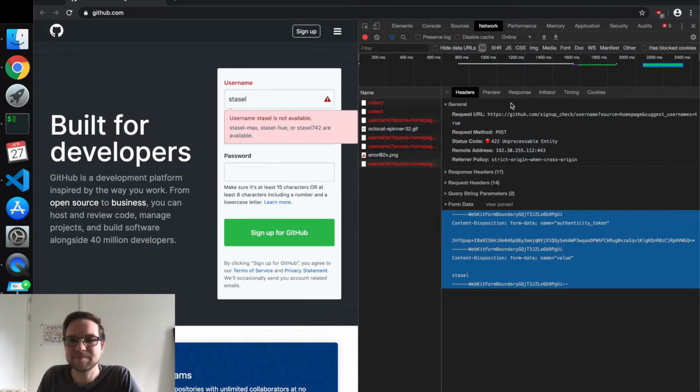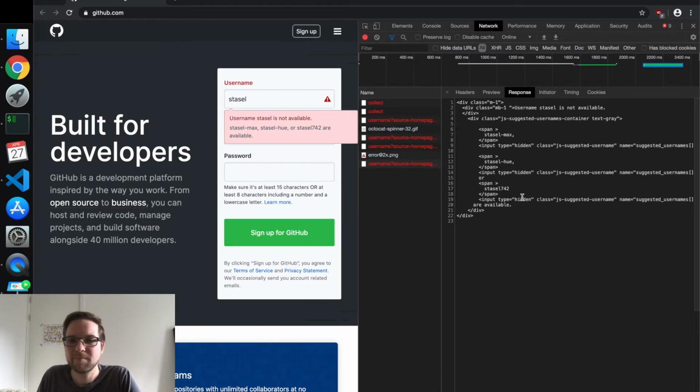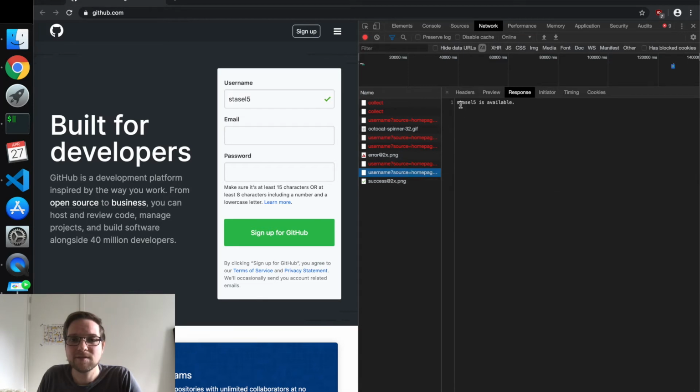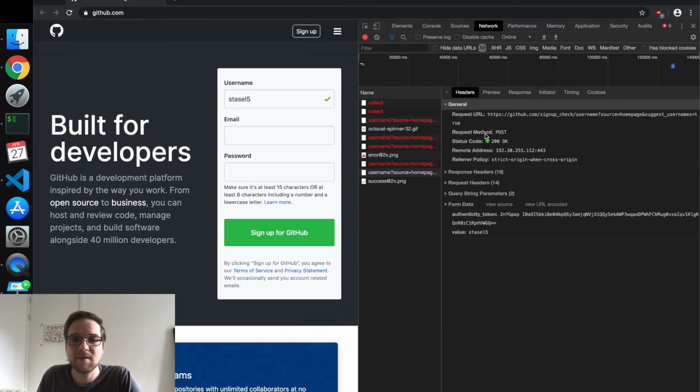Let's check the response. And the response we got from here, apparently it's an HTML file. It's not a full HTML file, it's just a partial small file which says username is not available. This is the response that we got. And maybe a few suggestions I see. When I try to maybe add a digit here, it does another HTTP request, and this time the response is Stasel5 is available. And if I go to the headers tab, it's 200 OK, because now this name is available and the request succeeded.